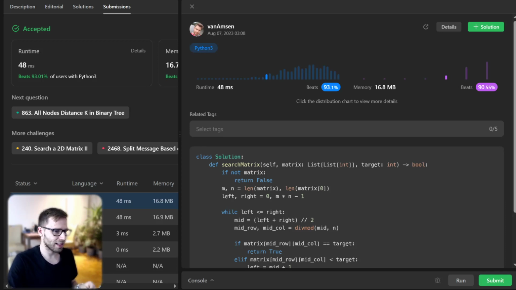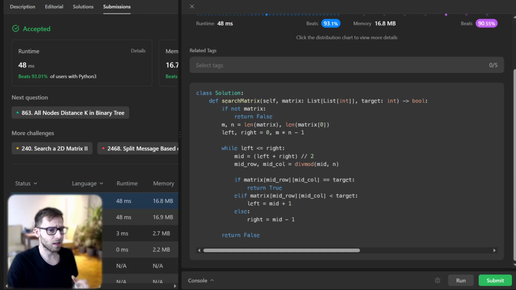And this is an elegant solution that leverages the properties of the matrix to perform an efficient binary search. And if you are interested, I have also implemented this solution in C++, Java, JavaScript, C#, Go, and Rust. Especially I like the implementation of Go and Rust. And you can find the code in the description below.